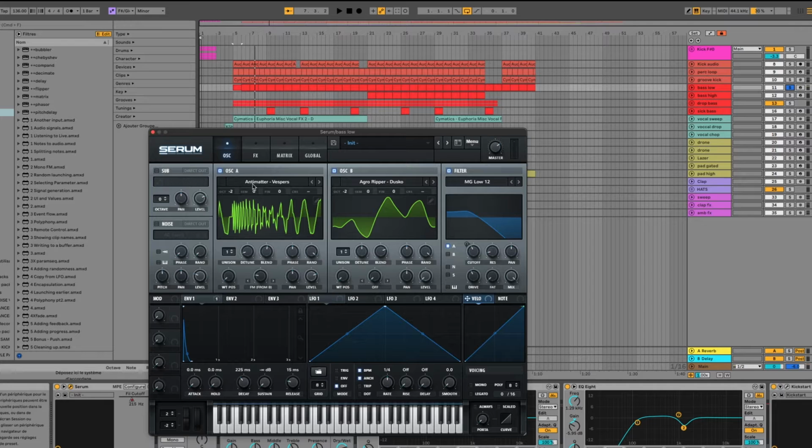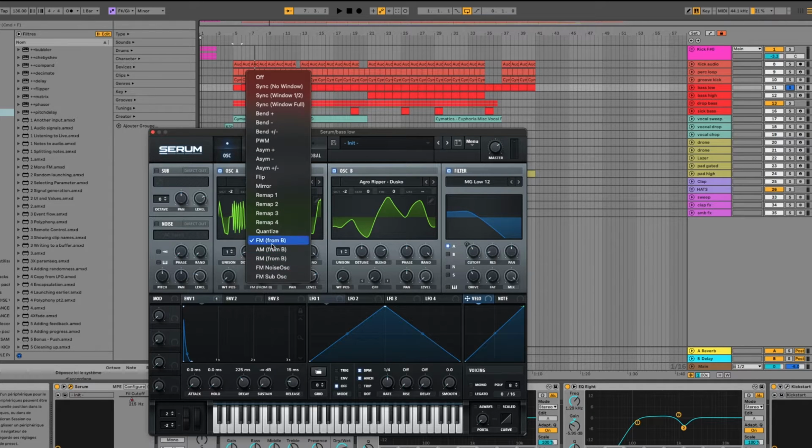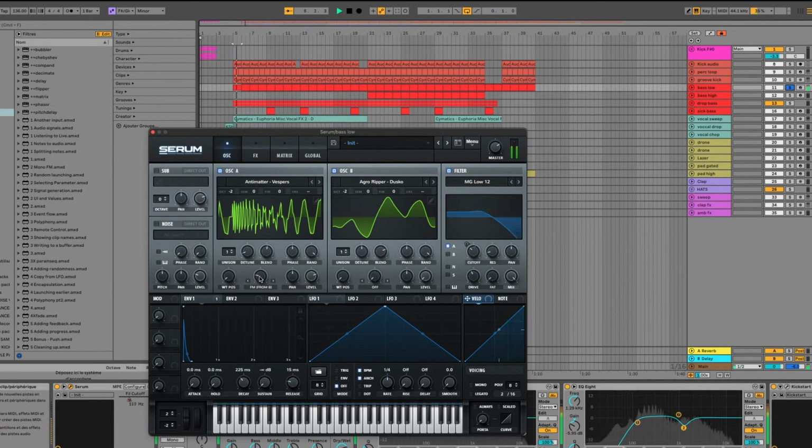Second step is to get any kind of sine wave, or you can use any kind of sound wave actually, that is very low to get the bass. And one important thing is to get an FM synthesis. So here you choose FM from B. And you see this way I get this grit and this kind of twist in the sound.